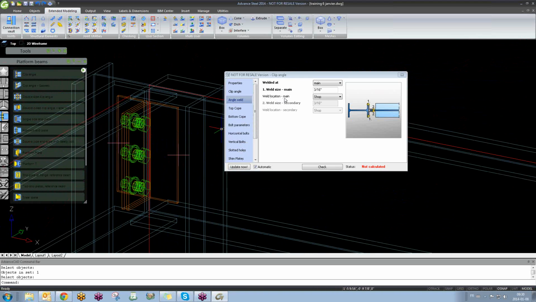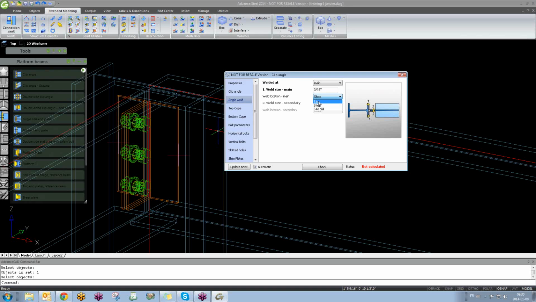After that, here the weld location. Please pay attention to this, because if the weld is made at the shop, or if the weld is made at site, it's something else. But in this case, it's normal. It's how it's supposed to be.